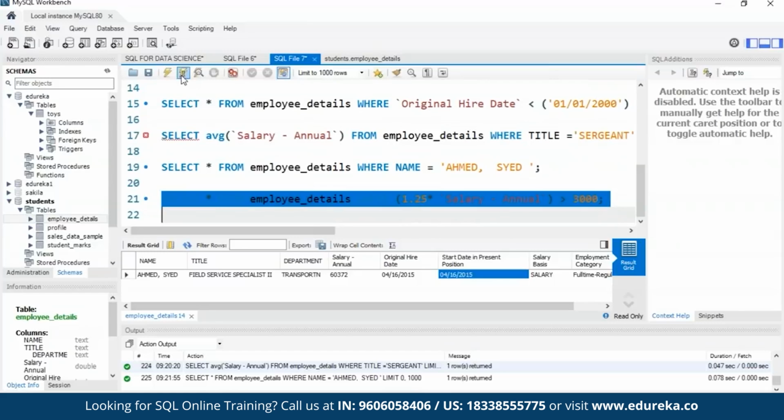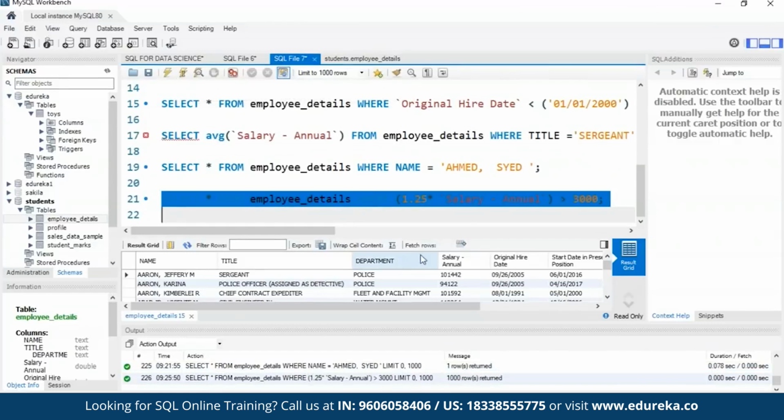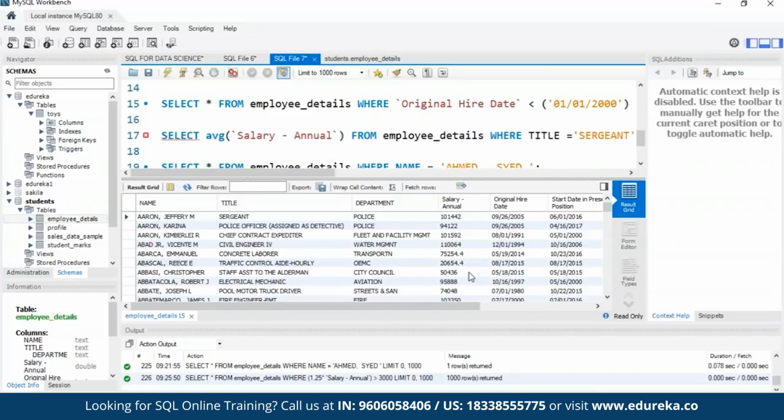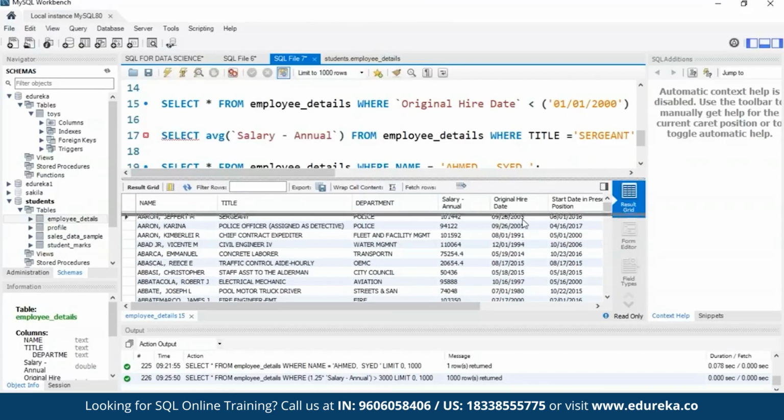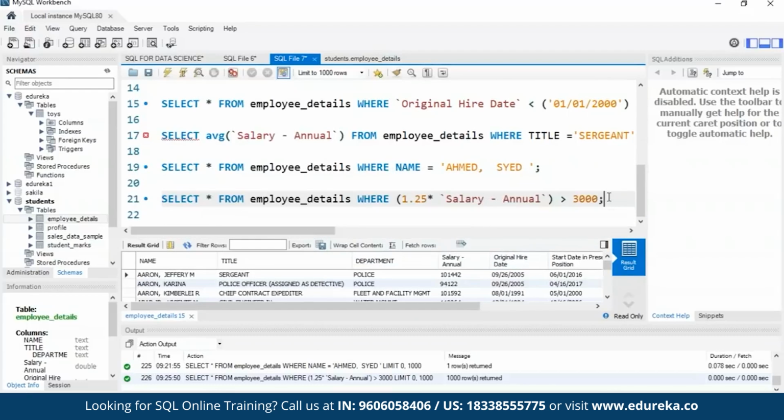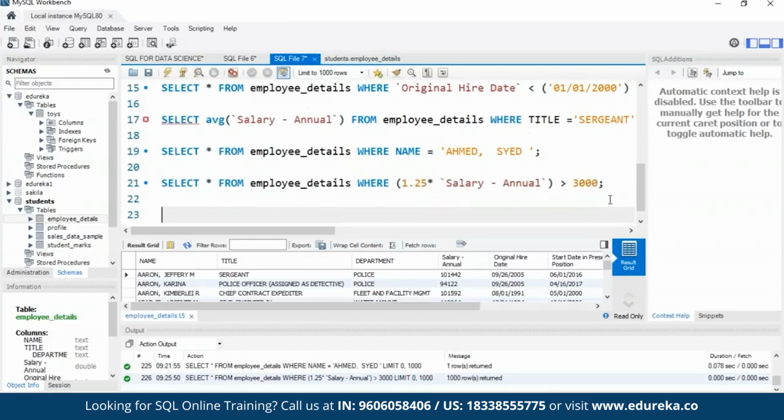Let's run this code and let's see if we're getting anything. So here are the employees whose salary is more than $3,000 after giving them a 25% raise. So basically these guys are promoted. This is a list of all the employees. So that's quite simple, guys. It's basic math implemented in one line of code. That's how simple SQL is.